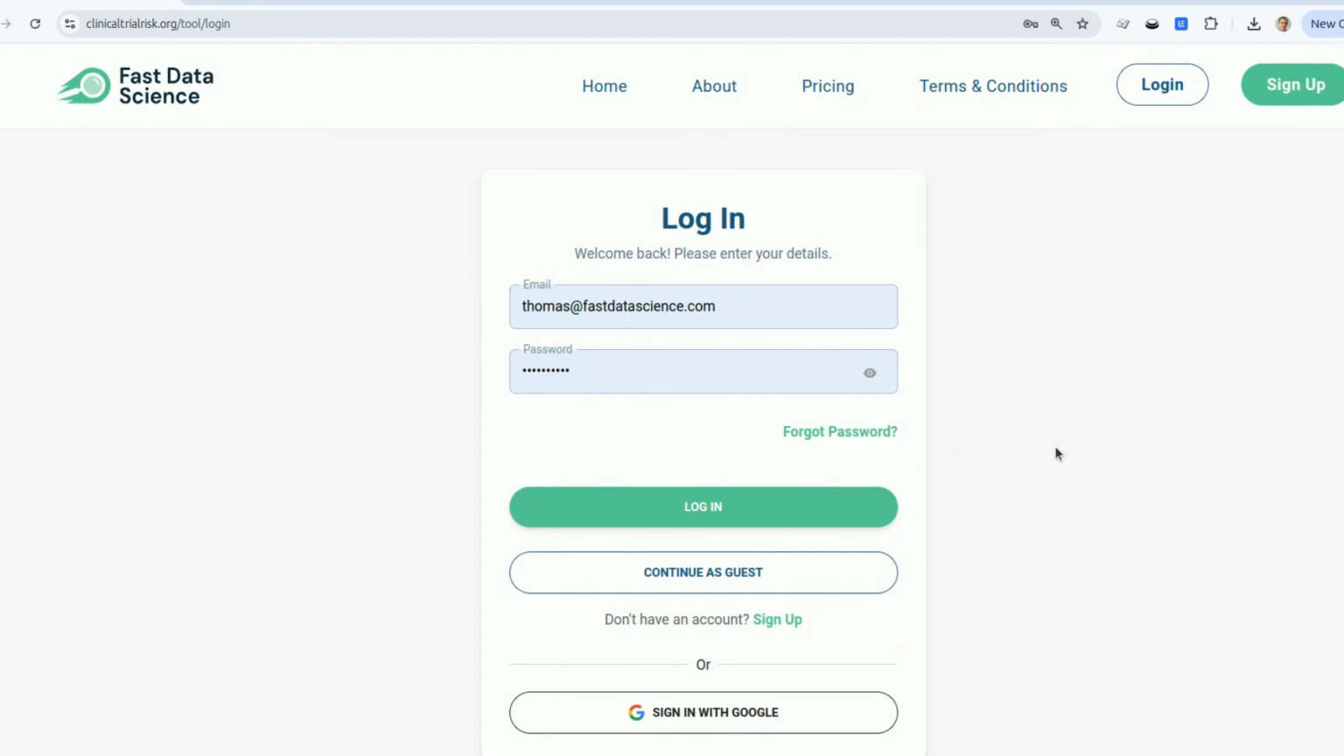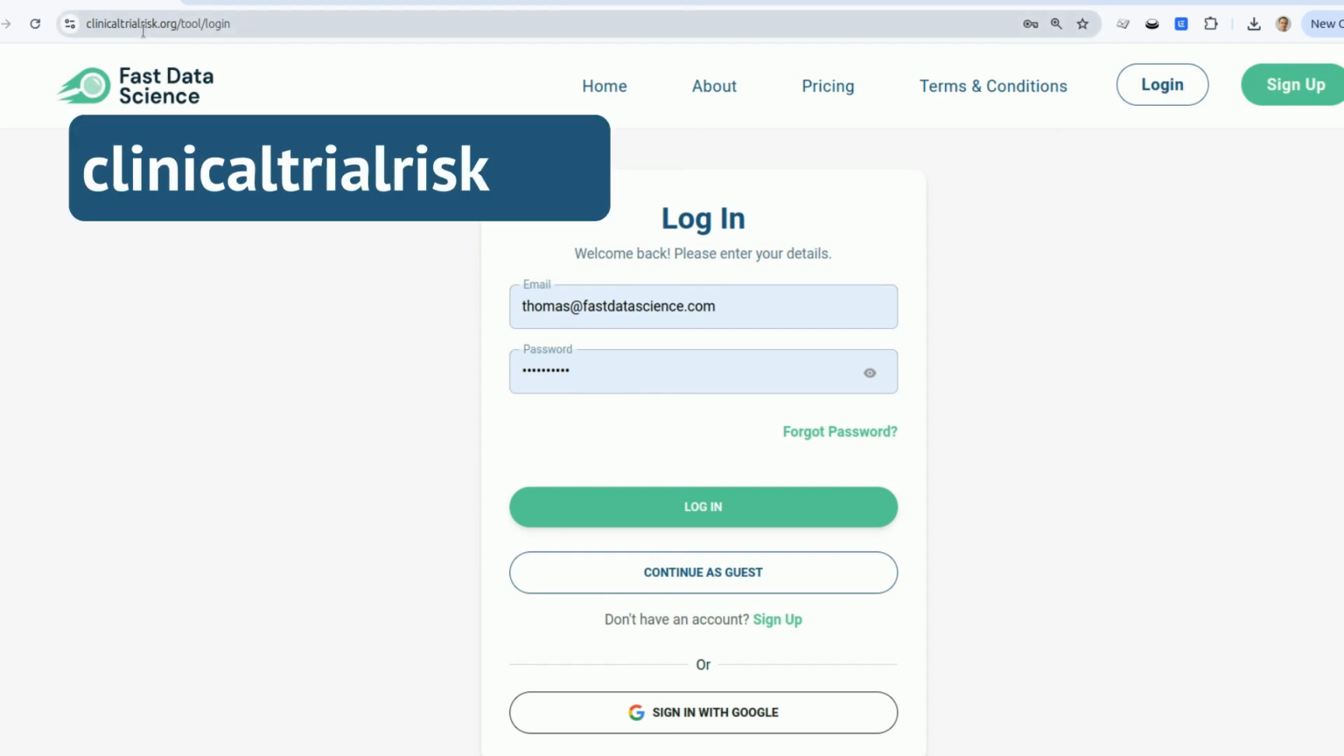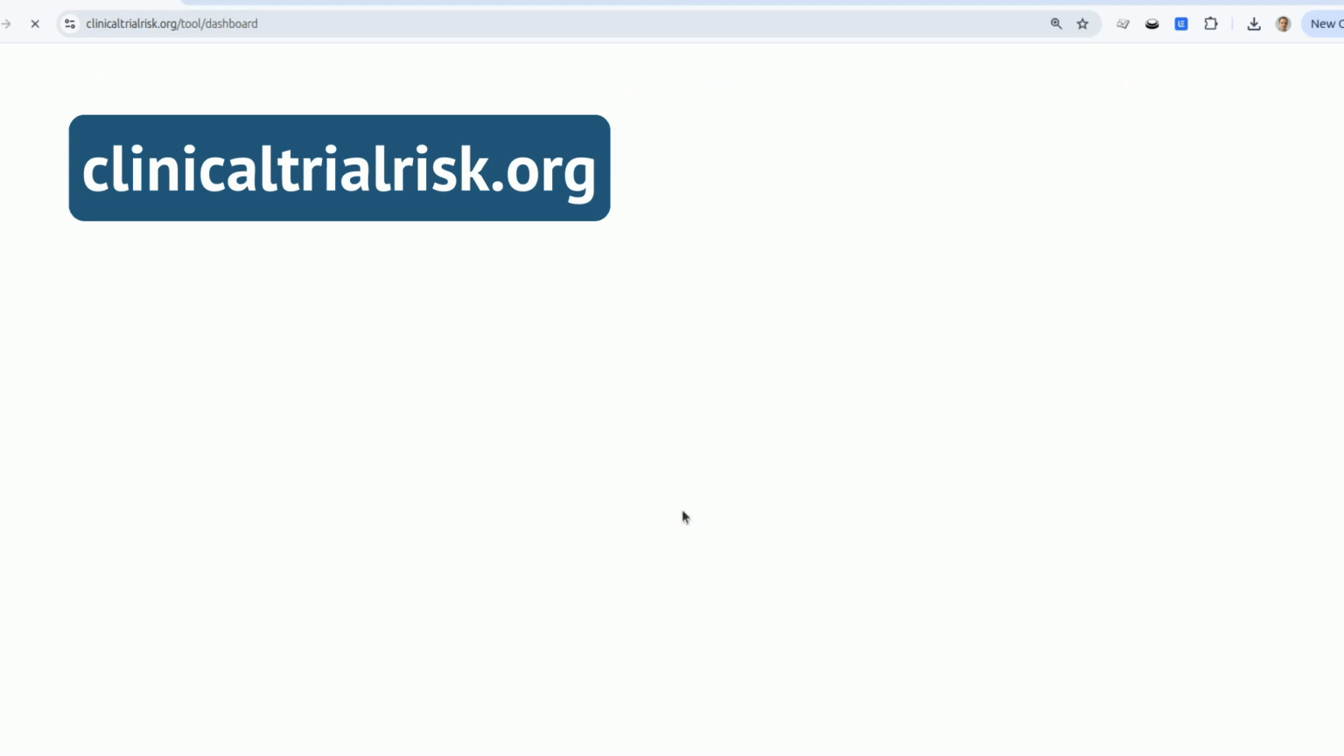I'm going to show you how we can analyze clinical trial protocols using the Clinical Trial Risk Tool by Fast Data Science. First, I'm going to the website of the Clinical Trial Risk Tool, which is clinicaltrials.gov. I can log in, or you can also just use the tool in guest mode without creating an account.